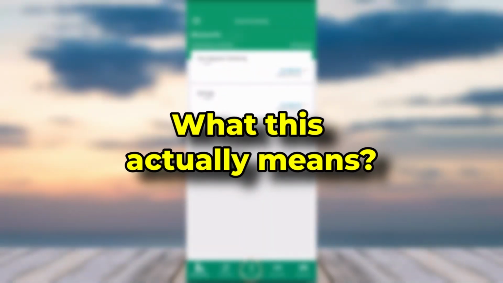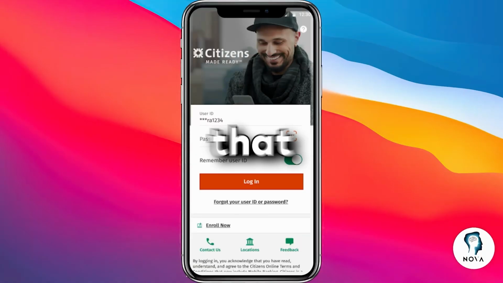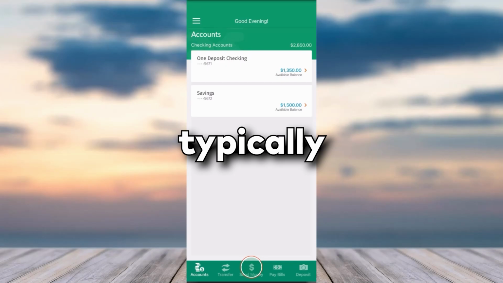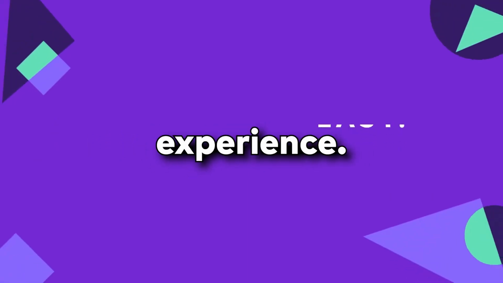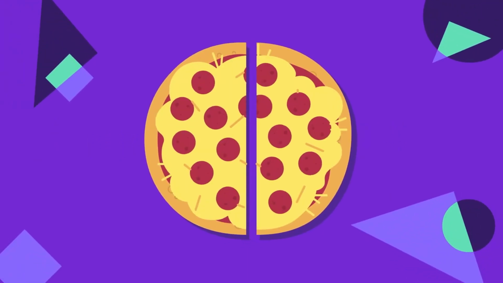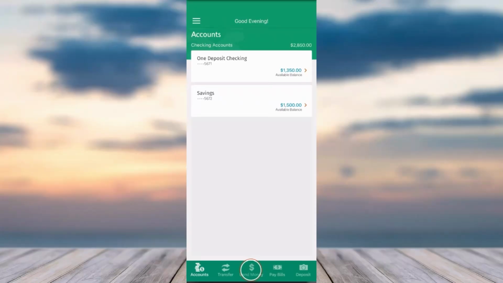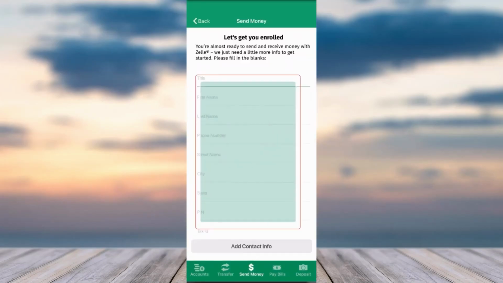What this actually means: Zelle is a person-to-person payment network that many banks support directly inside their apps. When Citizens Bank supports Zelle for your account, you typically enroll and send money through Citizens' online banking or mobile app, not through a separate Zelle wallet experience. That matters because the money moves through your bank account, and your Zelle profile is tied to a specific email or US mobile number. This is general info, not financial or legal advice.